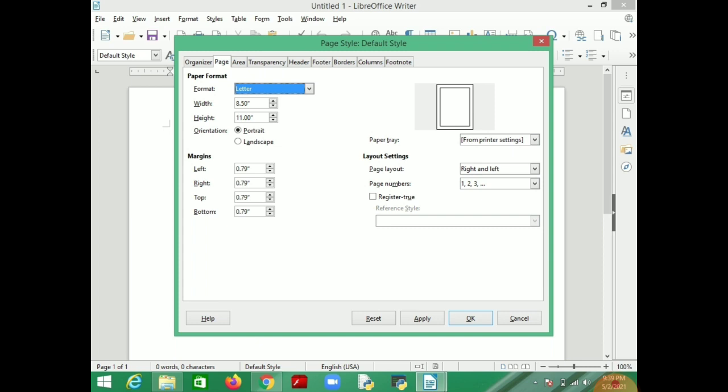Margins you can set for your left margin, right margin, top, bottom, how much you want to allow. Layout settings you can also set. Page numbers you can decide, in which format the page number will come. Then after setting all these settings, you can apply and click OK. So this way you can set page setting or page style.